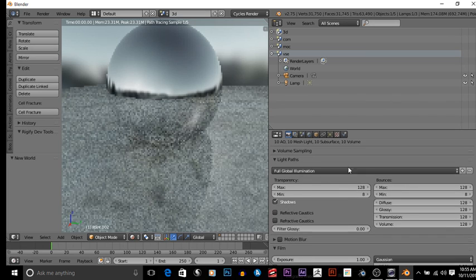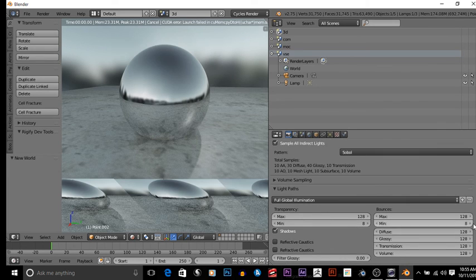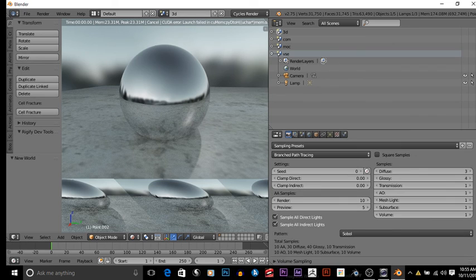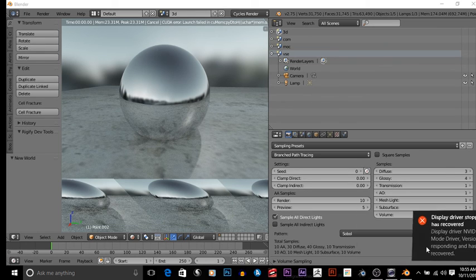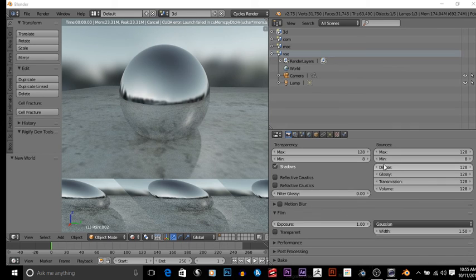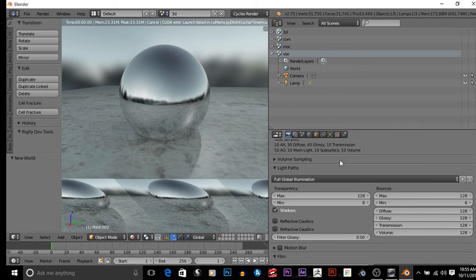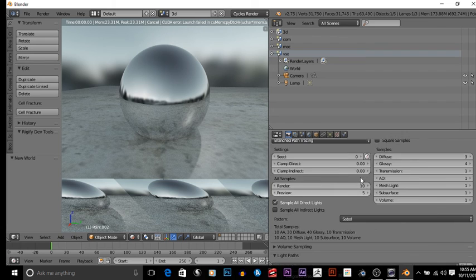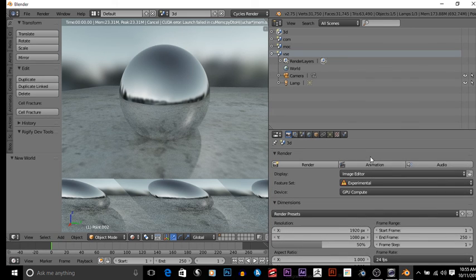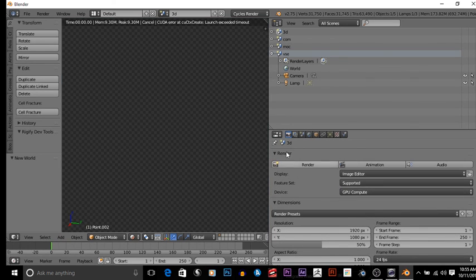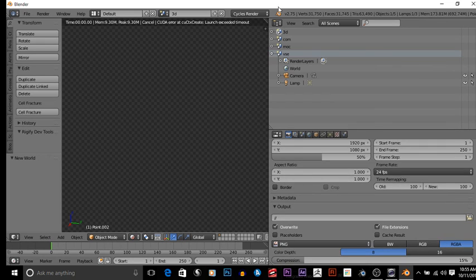Okay, so now, because it was too high. There wasn't it. Timeout. Display drivers died.